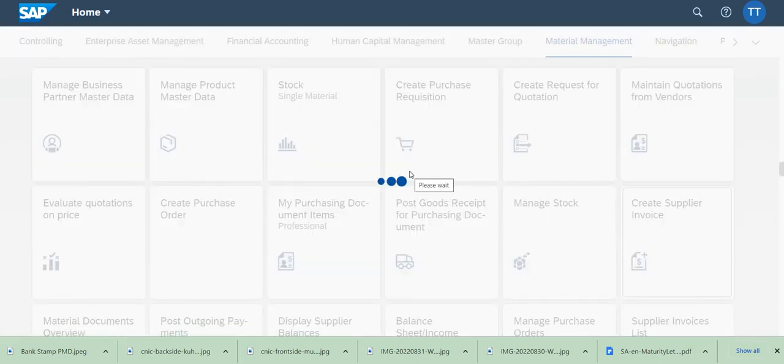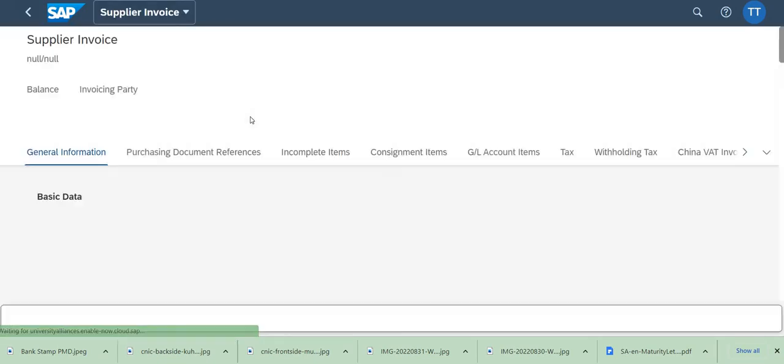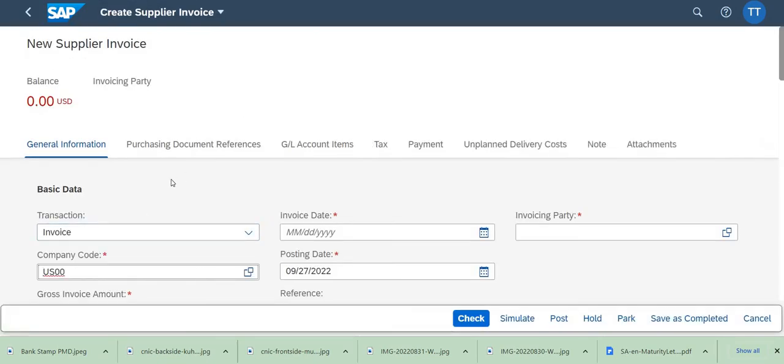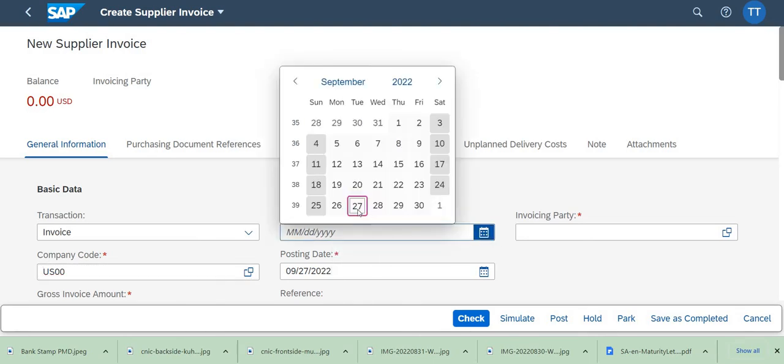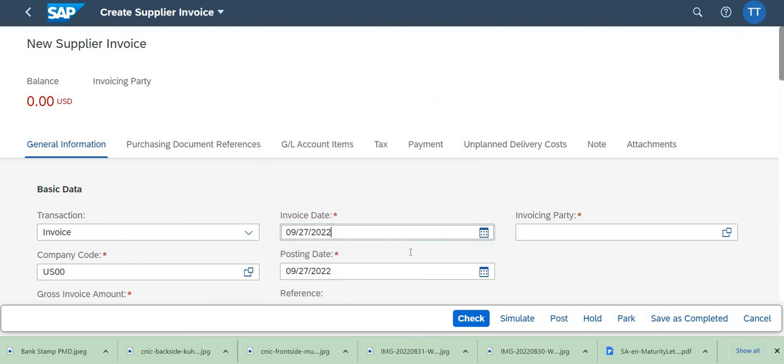On the create supplier invoice screen, enter today's date. So let's put today's date. Okay. Invoice date. Check your company code US00. Okay. Then enter the amount of the above invoice, 3200 in the gross amount field.